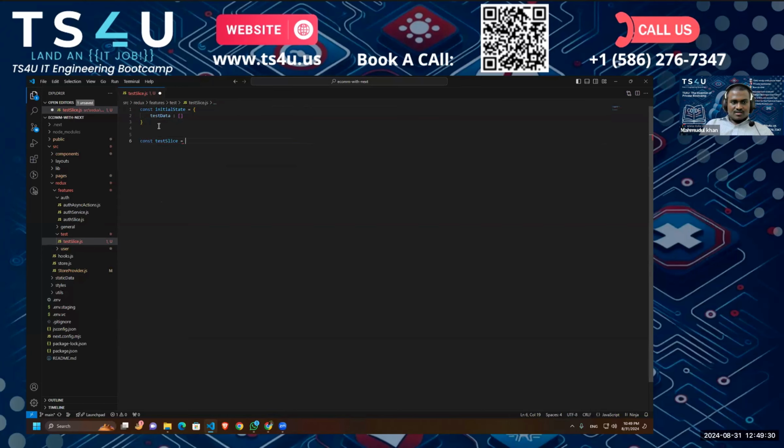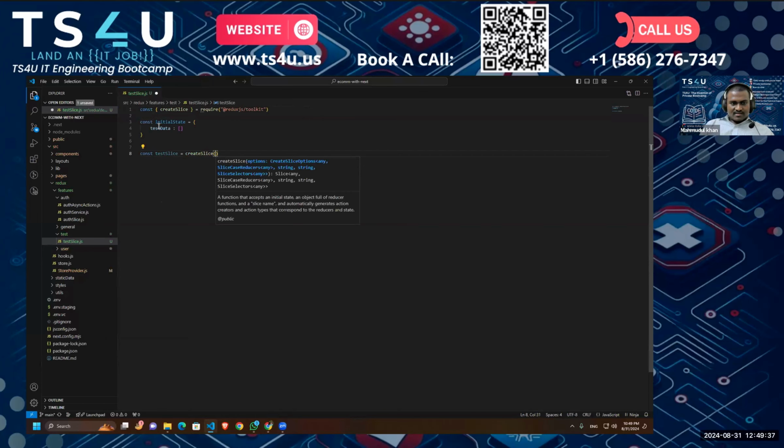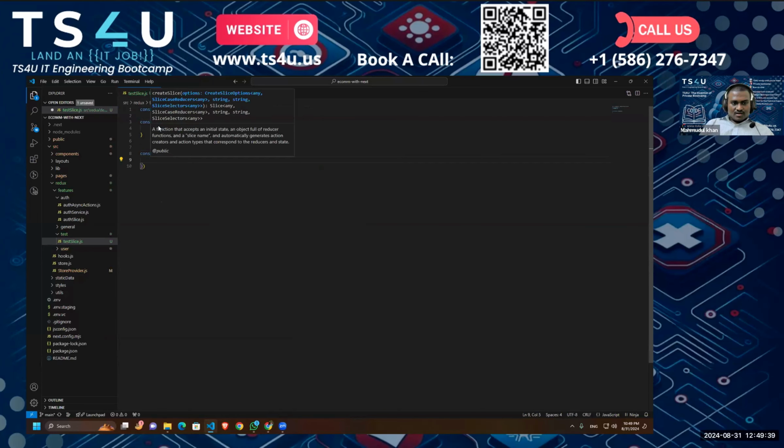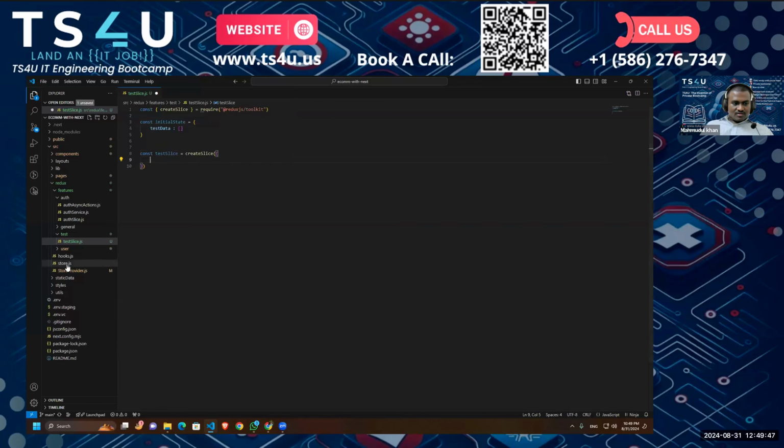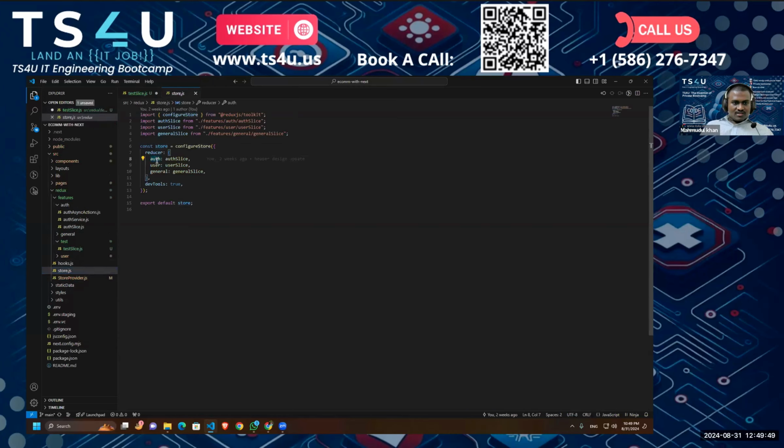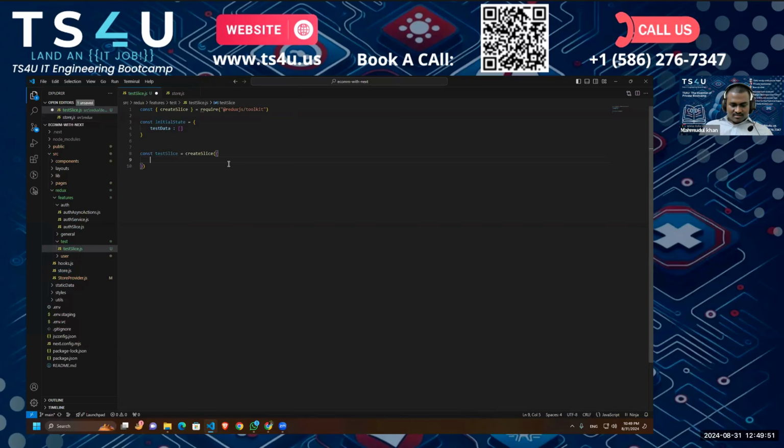And then I can say createSlice. Okay, let's import it from Redux Toolkit. Inside createSlice, the first parameter will be the name. What is the name of the action? Make sure you do not have any conflicting names in your store. If I go to our store, we have auth, user, and general. We do not have any test, so let's name it test.